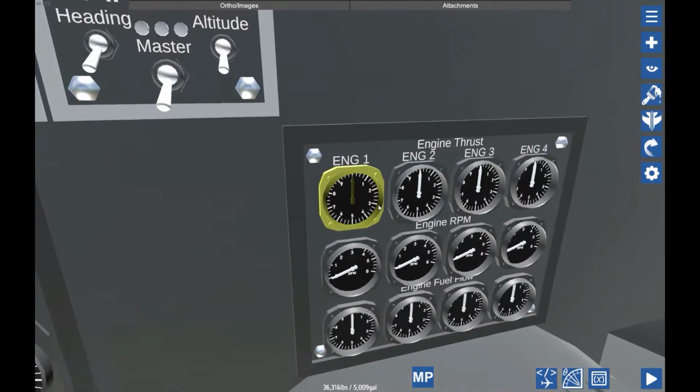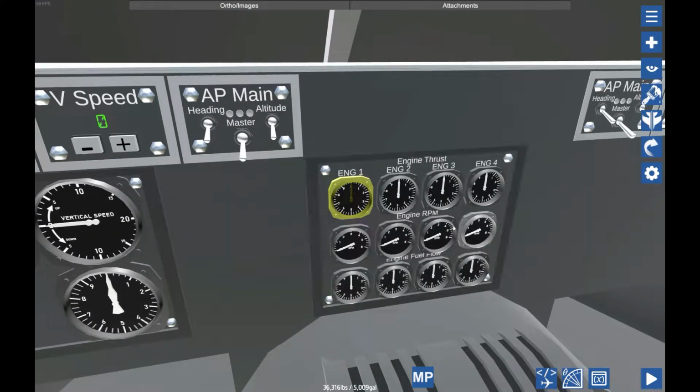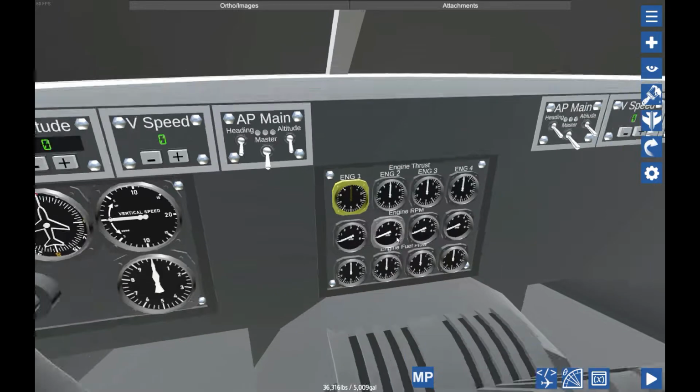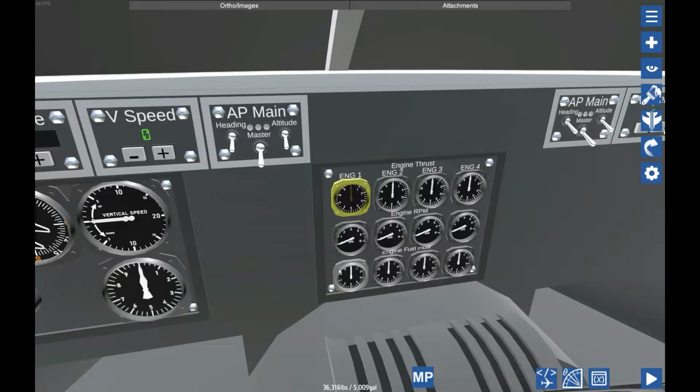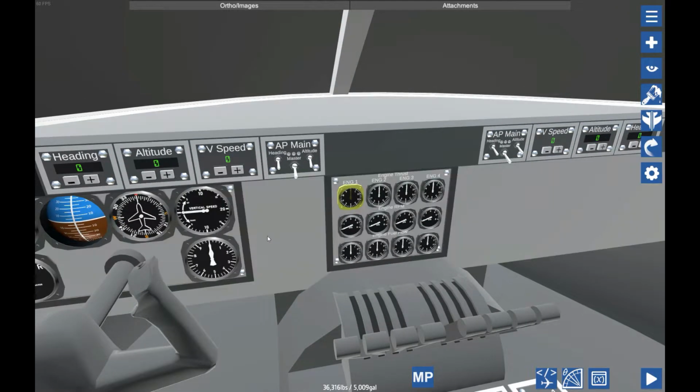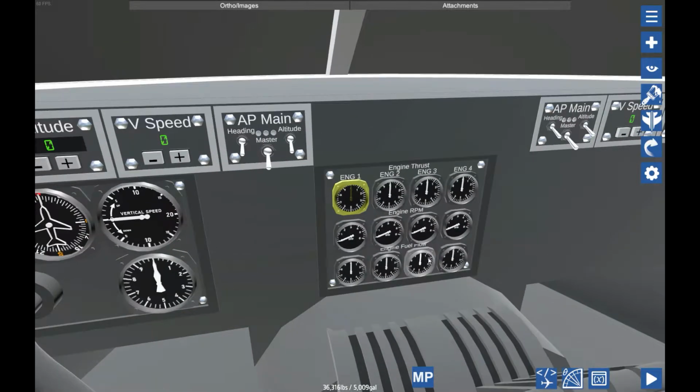And this is the engine dials: engine thrust, engine RPM, and engine fuel flow. The engine thrust and the engine RPM dials are accurate based on the output variables of the four engines, and the engine fuel flow is just based on the input that's sent to the engine, so it's not really accurate.